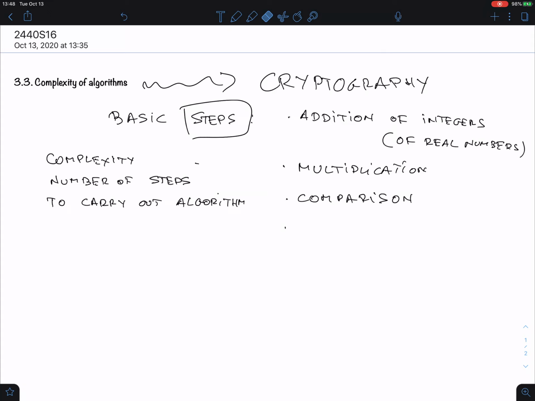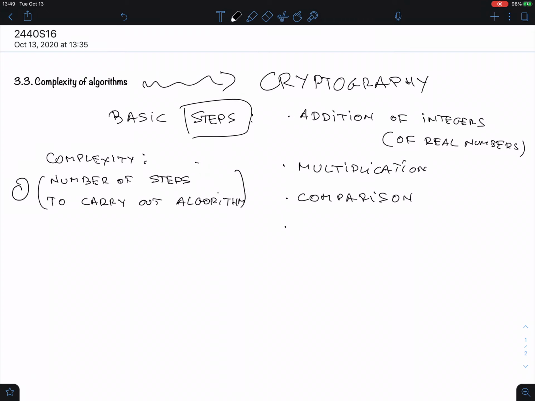We will talk a little bit about worst case scenario and average case scenario, but for us it's basically the number of steps to carry out an algorithm, but not really the big O of that. Because say algorithm 1 takes 3n plus 5 steps, and algorithm 2 takes 2n plus 1,000 steps, then they are different complexities.